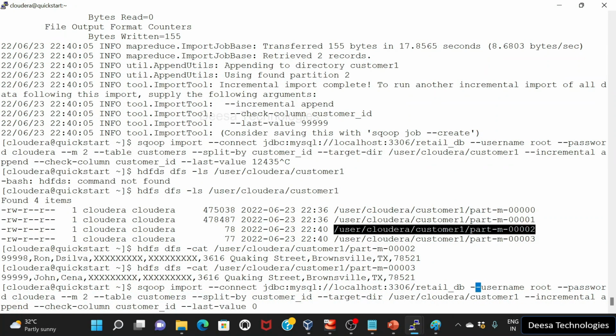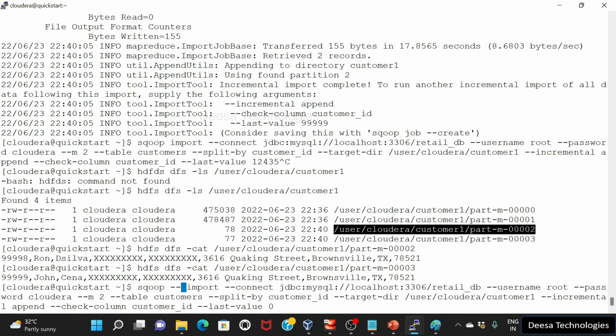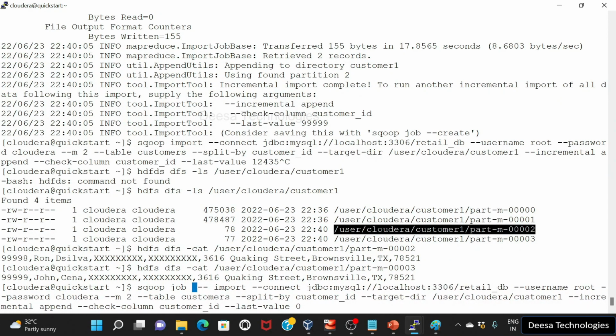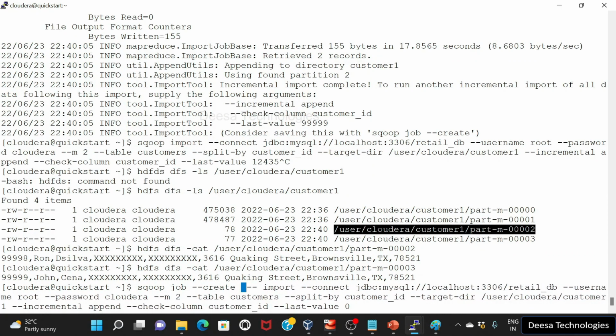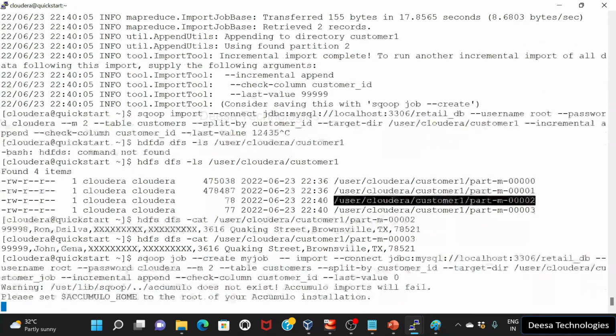So here one small change that we have to make is between Sqoop and import there has to be a double hyphen. Now remember, there has to be a space between this double hyphen and import, right? So this is important. Now we say sqoop job --create, myjob is the name of my job which will be created. So this is the Sqoop job. Before I go ahead, let me just change this directory. We were using customer ID, so I will change this to customer_job, right? Okay, let me go ahead and execute this.